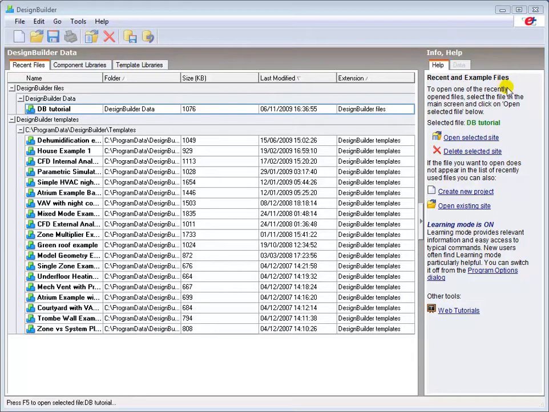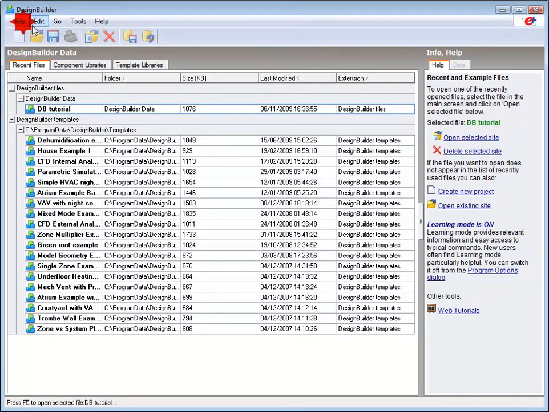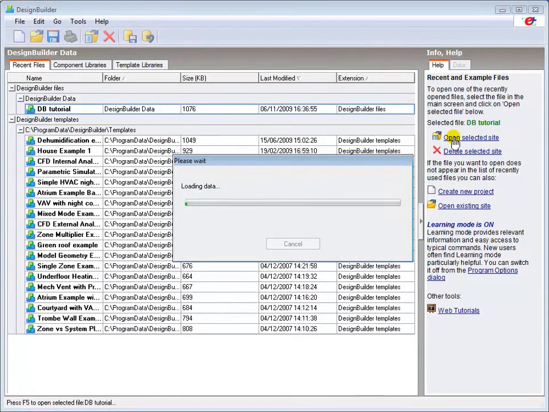To load an existing model, you can use the traditional Windows methods via the File menu or the toolbar, or you can double click an existing file on the screen or select it with a single click to highlight and then click the link in the info panel here.